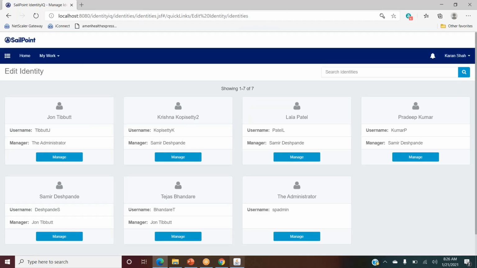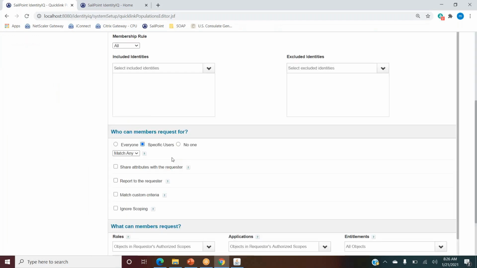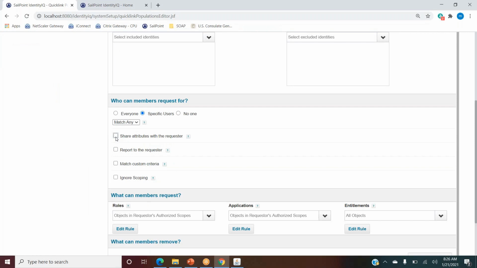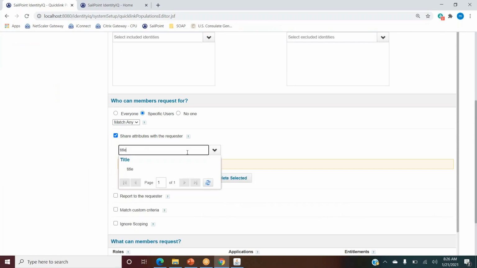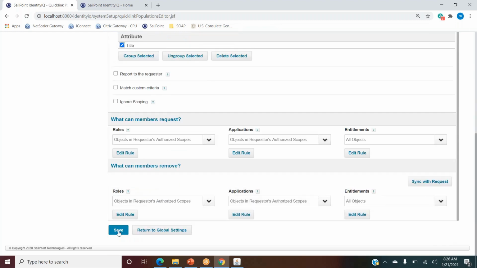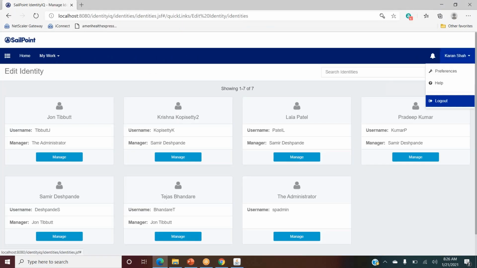How we can hide and how we can show it. If I go to self service and say not all users, but specific users who share the same attribute, and which attribute? I'm saying title. Let me select the title and then save it. Now again, let me show you. Let me refresh the page again.